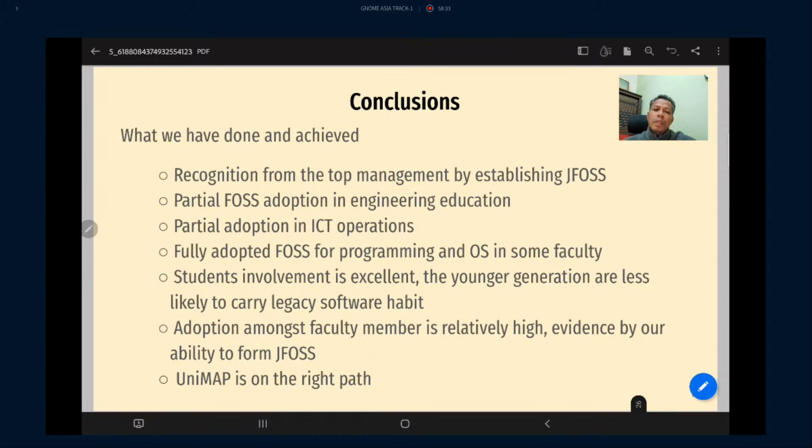Student involvement is excellent. I'm sure the younger generation is less likely to carry a legacy software habit. So if we are able to train them, they should be able to use it once they graduate and work in industry. And adoption amongst faculty members at this particular moment is relatively high, and it is evident by our ability to form the JForce, which consists of members from various faculties. And I'm sure UNIMAP is now on the right path to large adoption of free and open source software in the future.